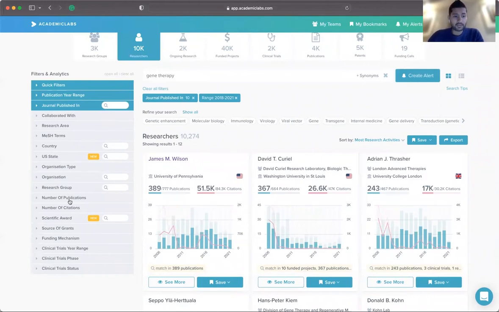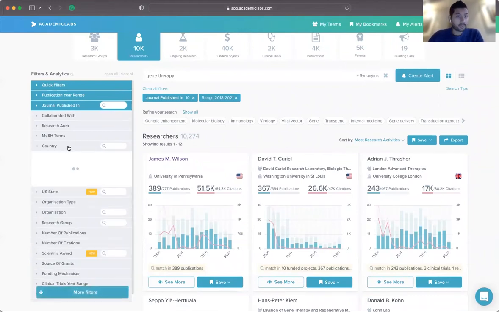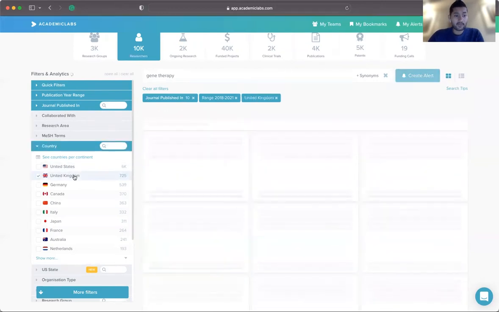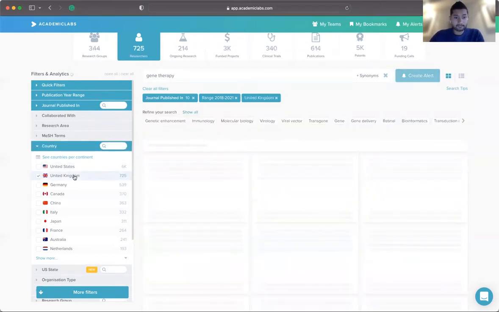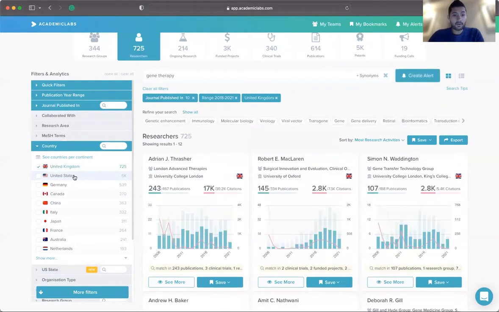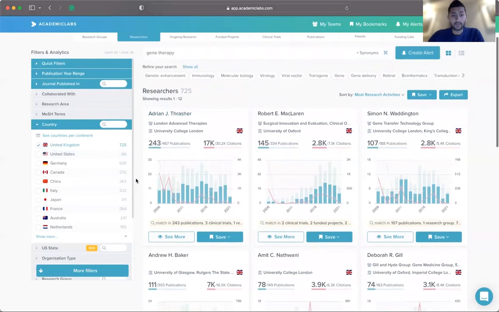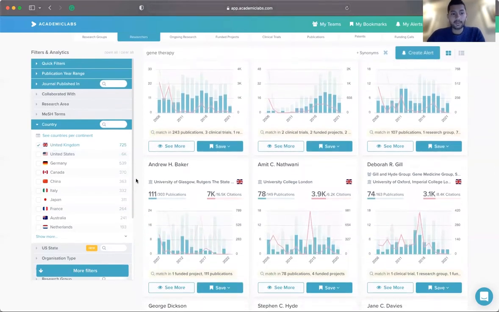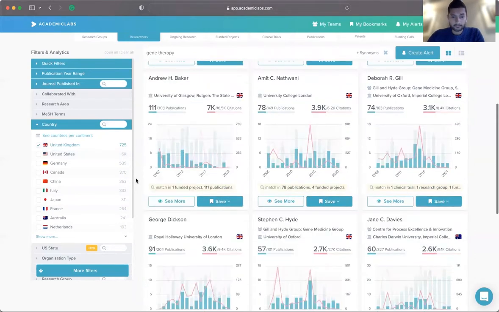Next, if you want to find out the key opinion leaders in your specific geographical location, let's just say you're based somewhere in the world and you are doing a particular project for which you have to find researchers from the UK. You simply click on the UK and you see all the key opinion leaders coming from the UK. You can see professors from University College London, University of Oxford, University of Glasgow, and so on.